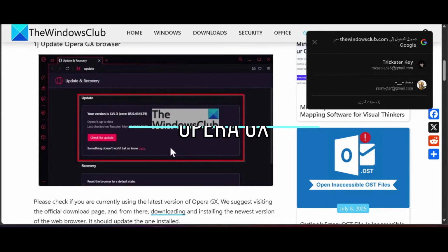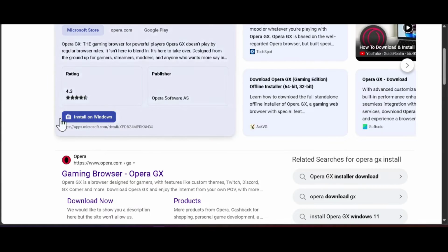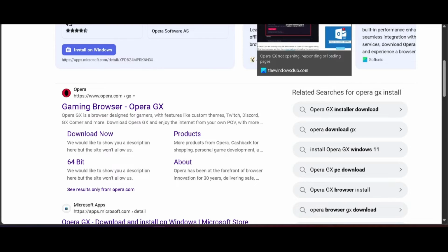So the first thing you can do is to try to update Opera GX. You can try to install the update from another browser, like you can just search for Opera. You'll find an install button from here, or you will find the download now button. You can just click on it, and now you can reinstall Opera GX, and that will surely fix your issue.